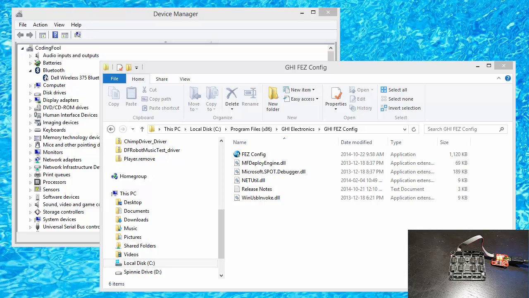You require the FEZ configuration application, which is installed with the GHI SDK, and a small screwdriver or other small tool or even a stiff wire to change the position of some small configuration switches, and of course a Gadgeteer power module to be used with your Spider mainboard.